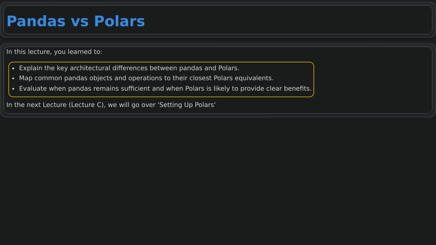In this lecture, you learned to explain the key architectural differences between pandas and polars, map common pandas objects and operations to their closest polars equivalents, and evaluate when pandas remains sufficient and when polars is likely to provide clear benefits. In the next lecture, Lecture C, we will go over setting up polars.